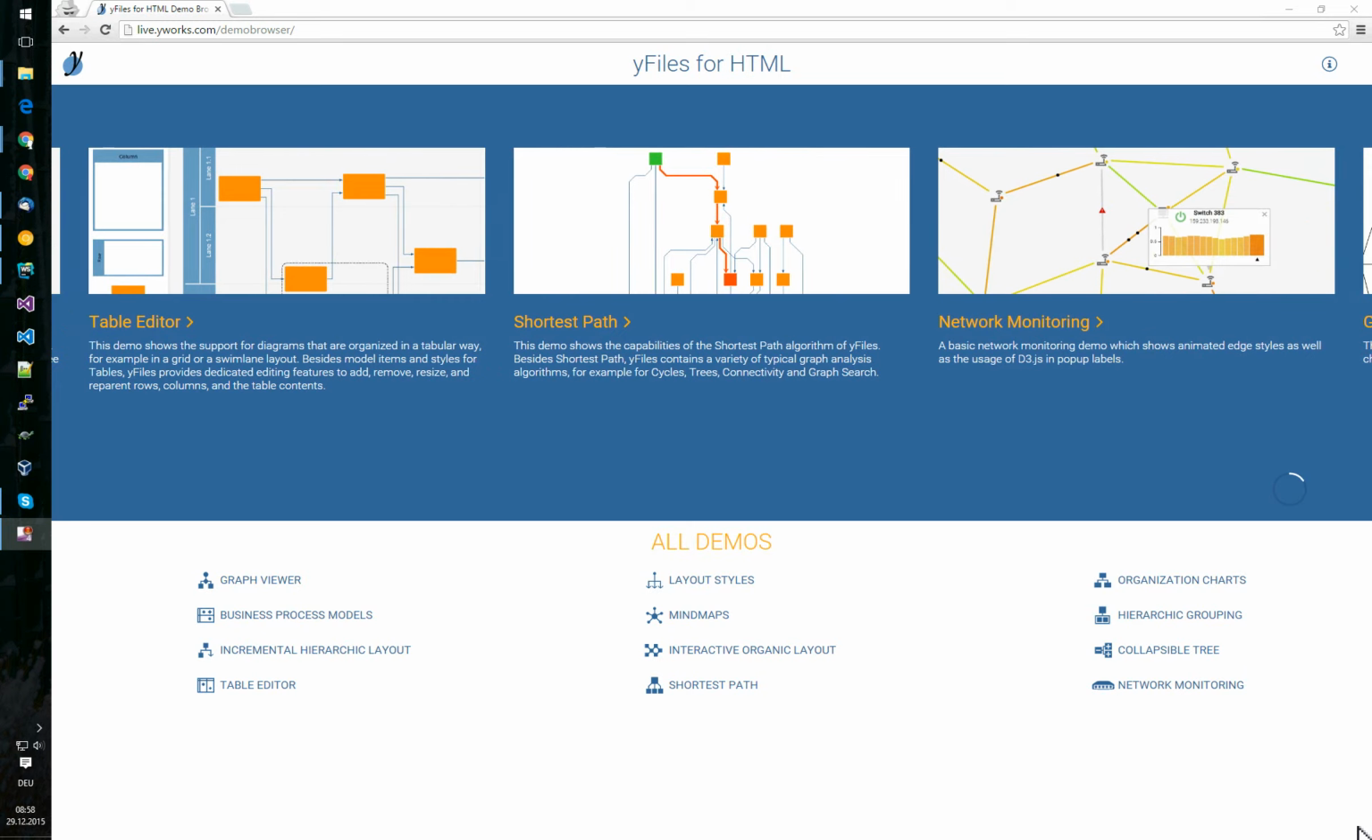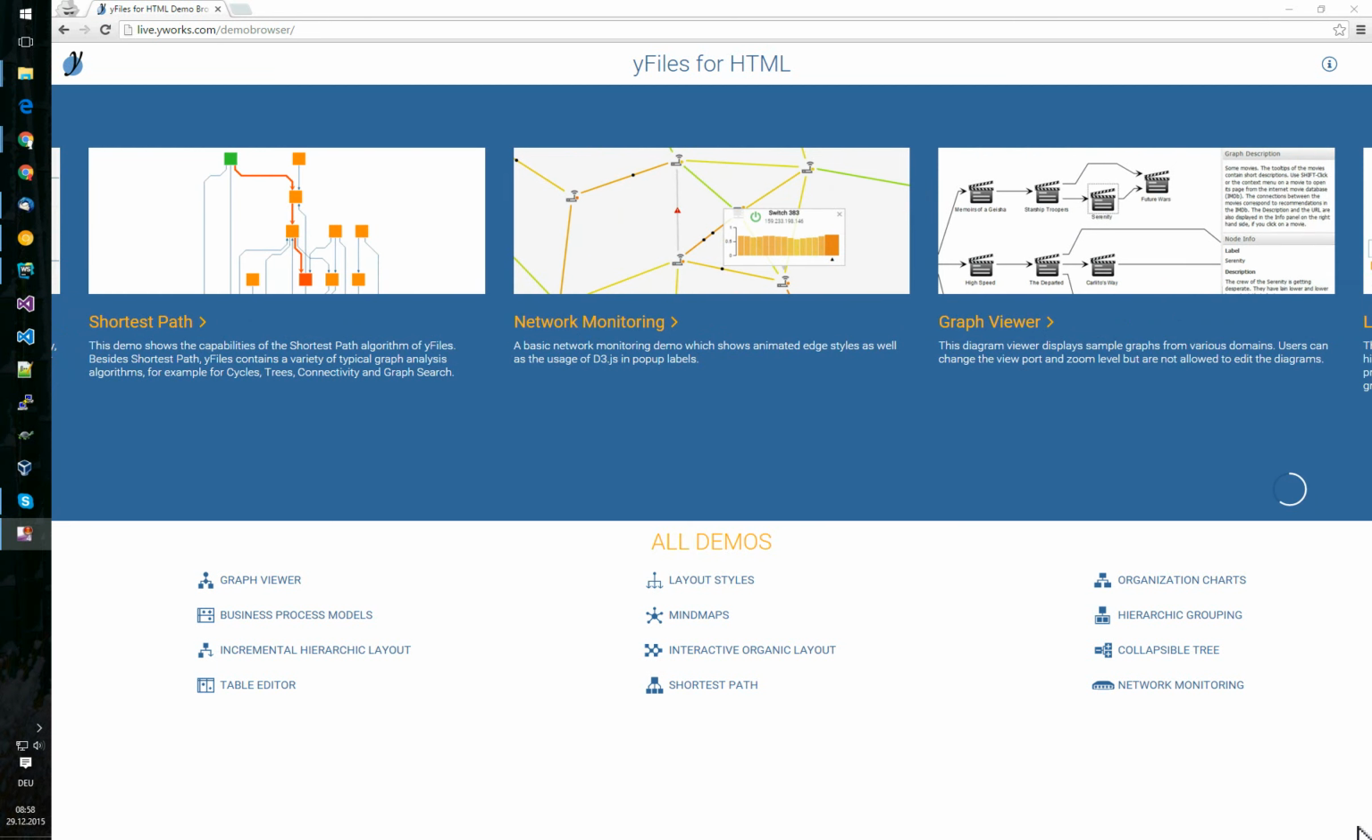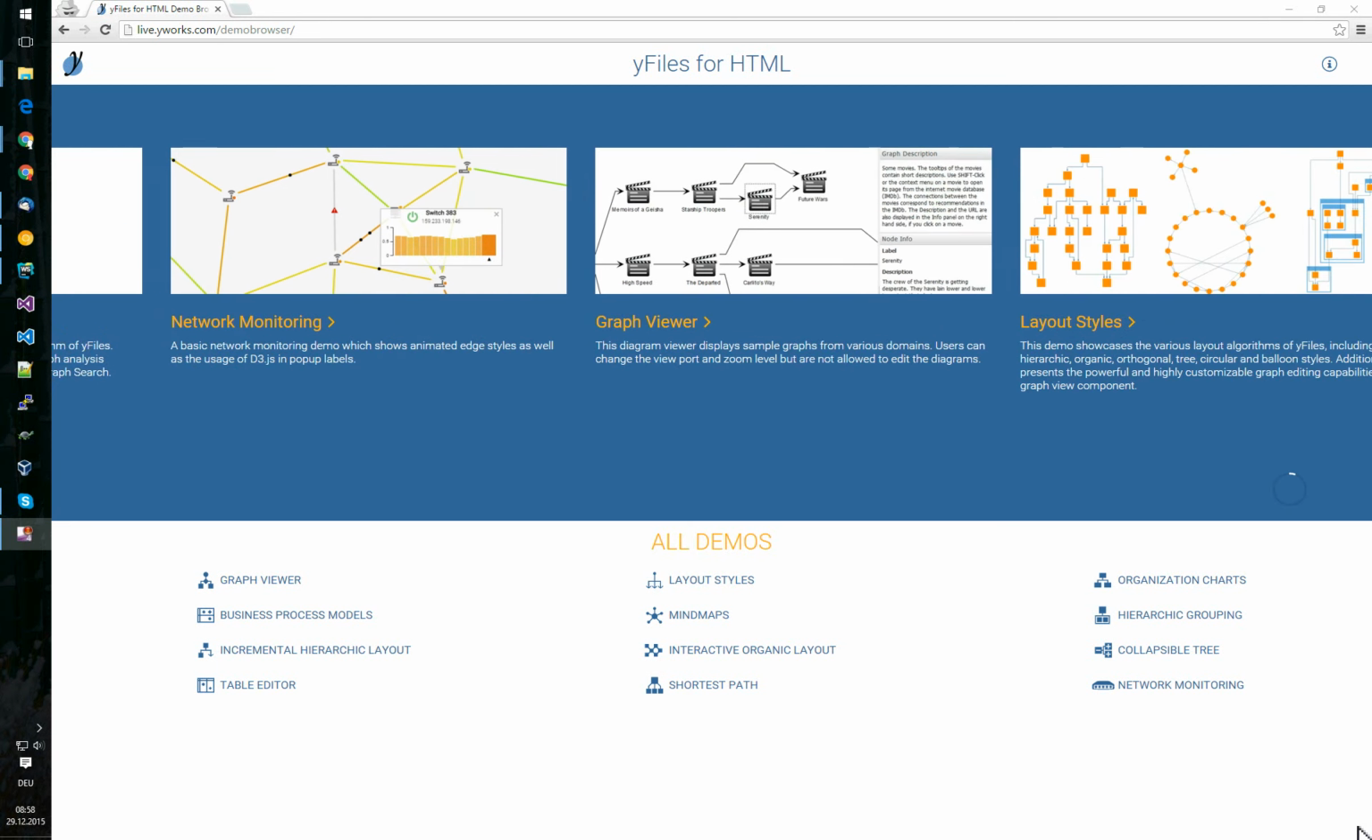I'm the technical lead at yWorks and I would like to introduce you to yFiles for HTML, our JavaScript HTML5 solution for diagramming in the browser.